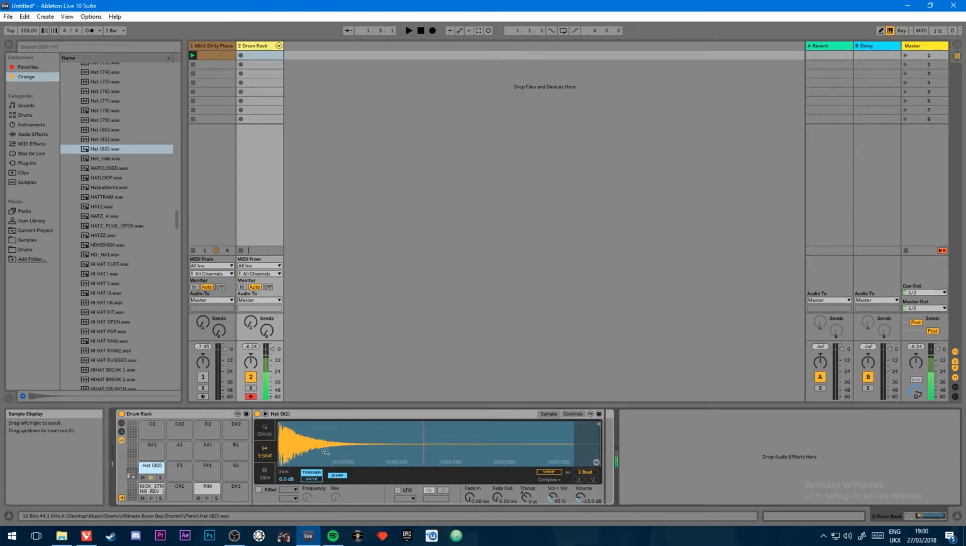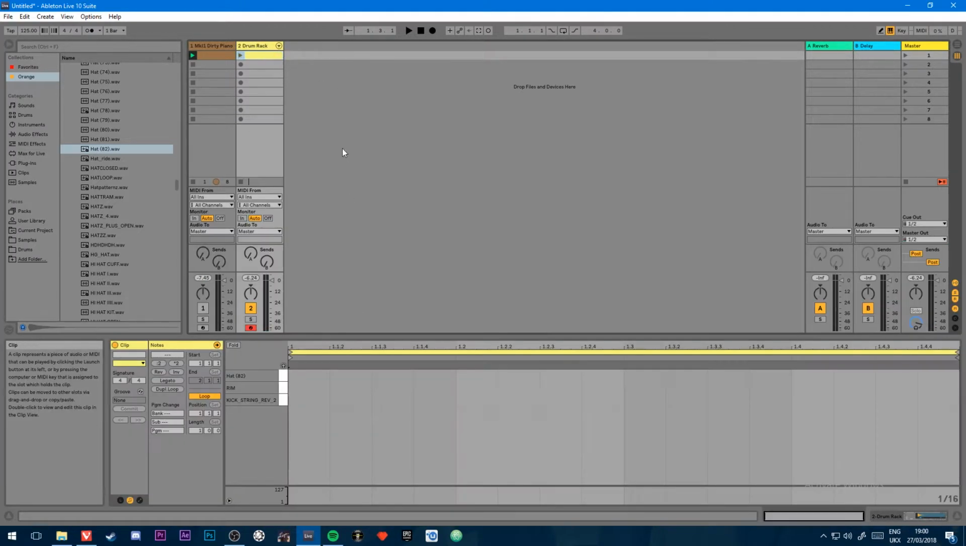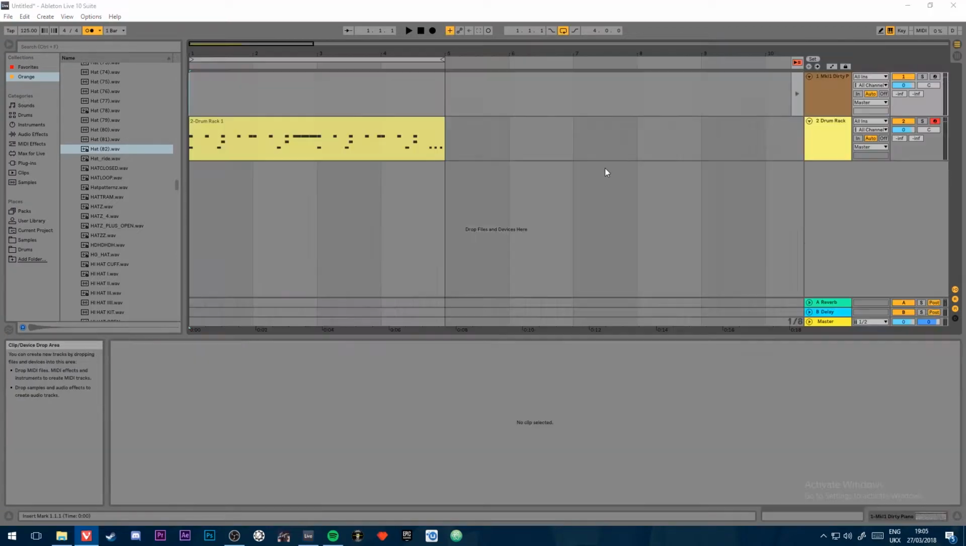Now the D key controls the hat. I'm going to normalize it, unsnap it. It's a bit loud, so I'm just going to bring it down a bit. Yeah, so I'm happy with that. Okay, so now you can double click and you can input your drums there.